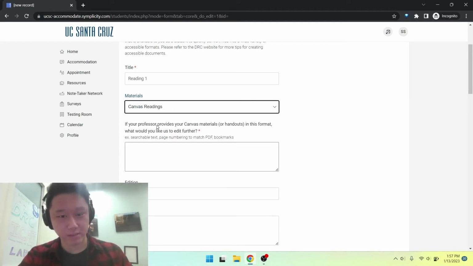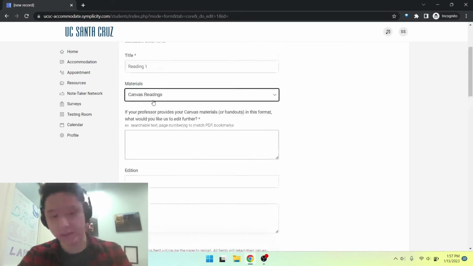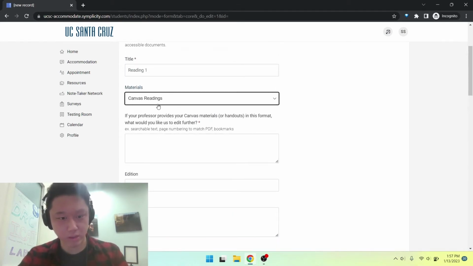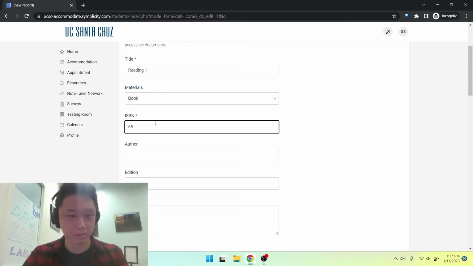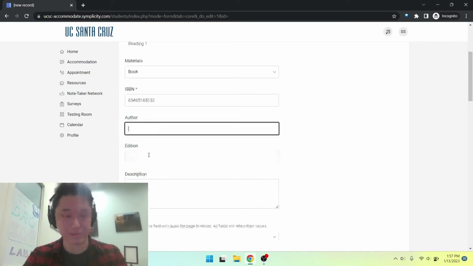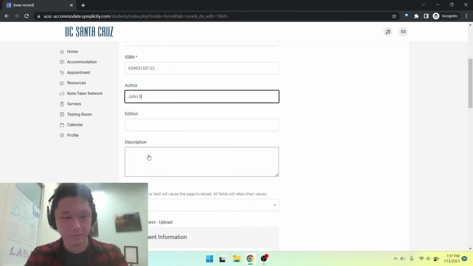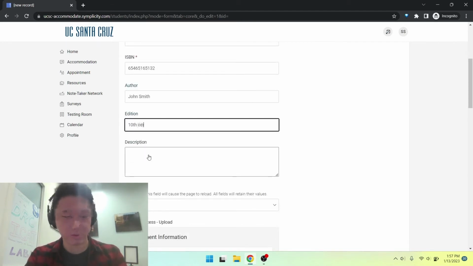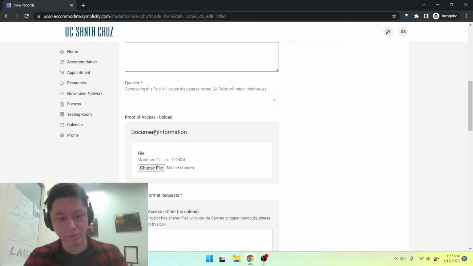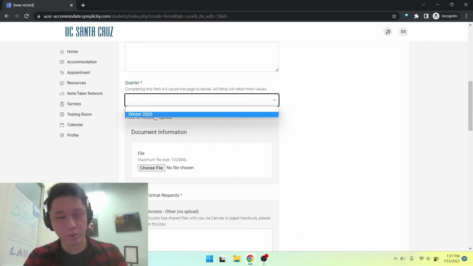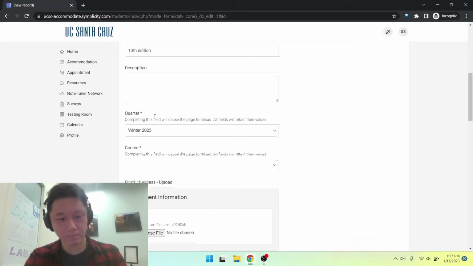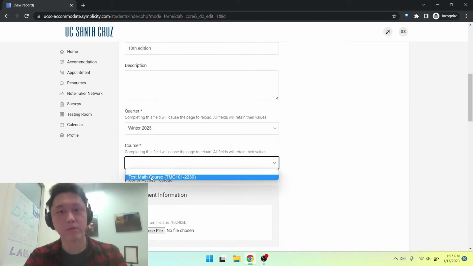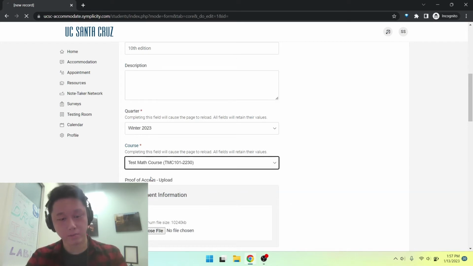For Canvas readings, you don't have to enter in the book number, you just have to enter in a description of what you need from it. So let's just say a book for now, and we'll enter in an ISBN, and say 10th edition, I don't know. Description is optional. For quarter, you should select your quarter. It would probably only be the current quarter, so we're going to select winter 2023. And finally, course should be whichever course that's for. I only have one course here, but you might have multiple courses that you're taking. So we're going to select the course that it's for.